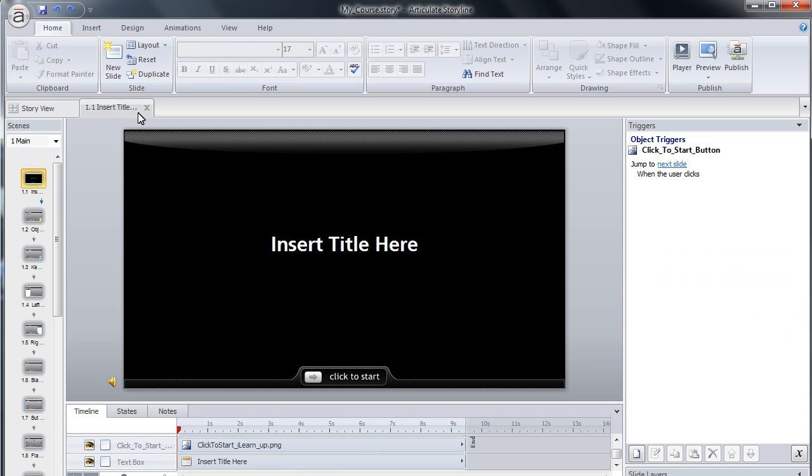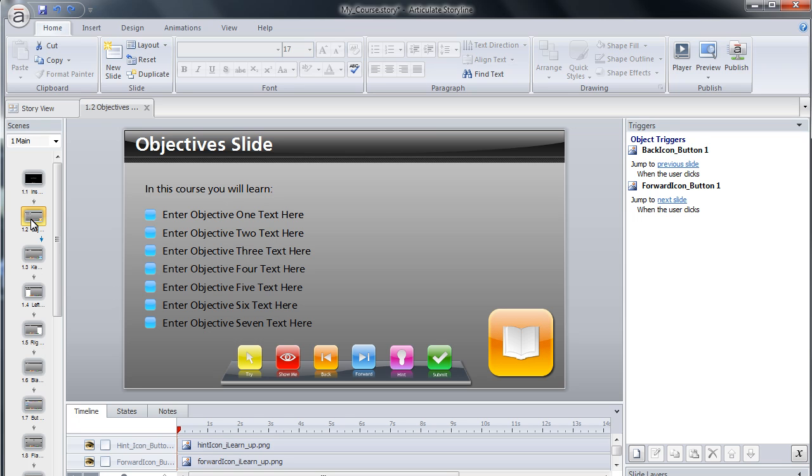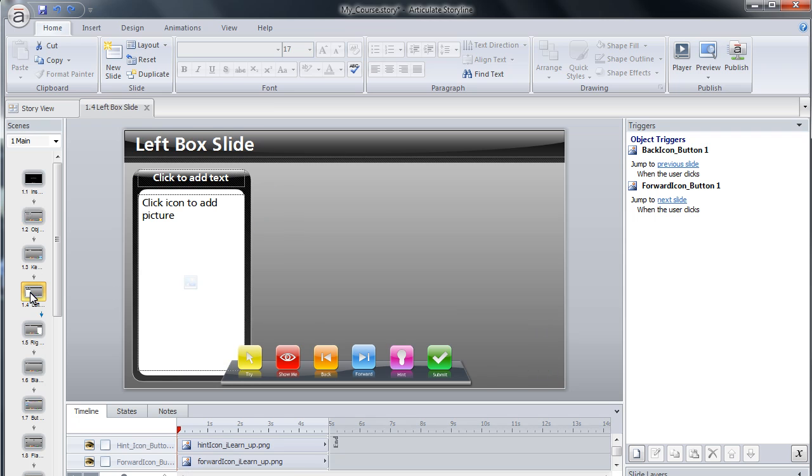Each of our templates comes with multiple slide designs and layouts. Let's take a look at a few of them next. Here we see an objectives slide, where you can simply enter your own text. Please note, you do not have to use text, you can delete the provided text and use your own content on each slide. Each template comes with multiple layout slides, with areas for images and text.